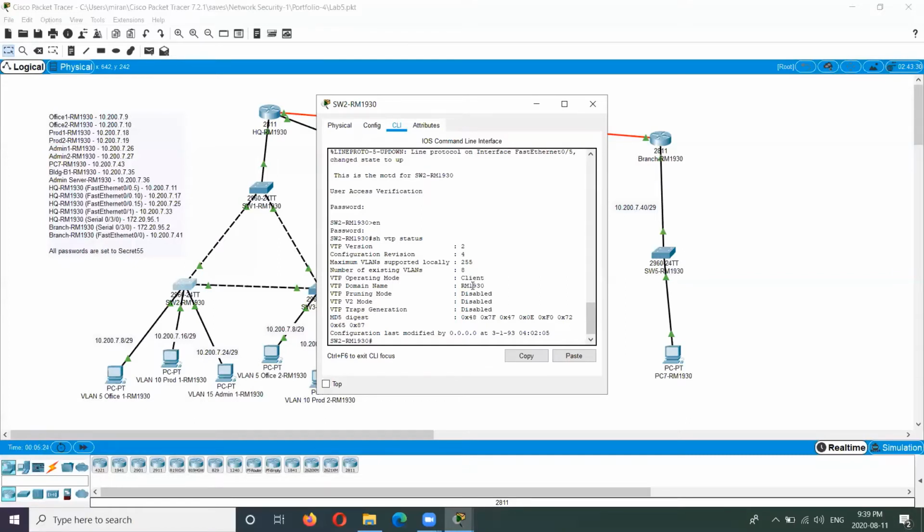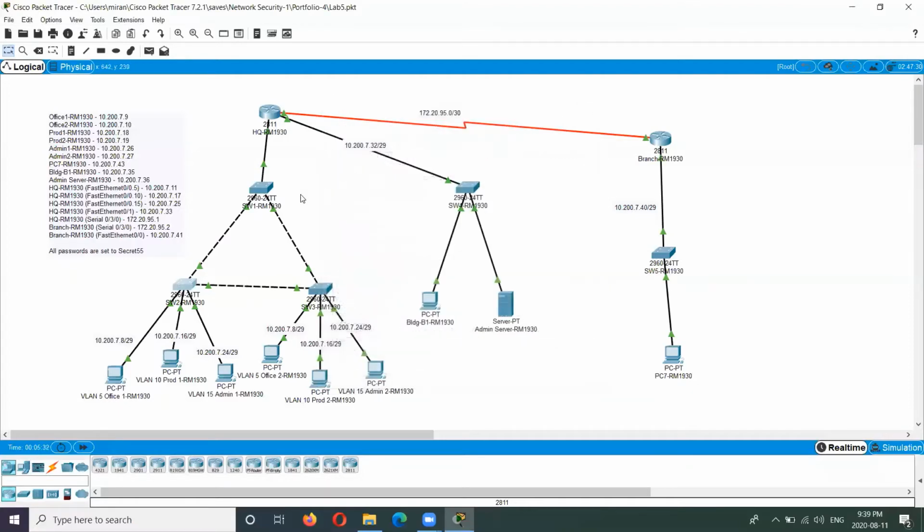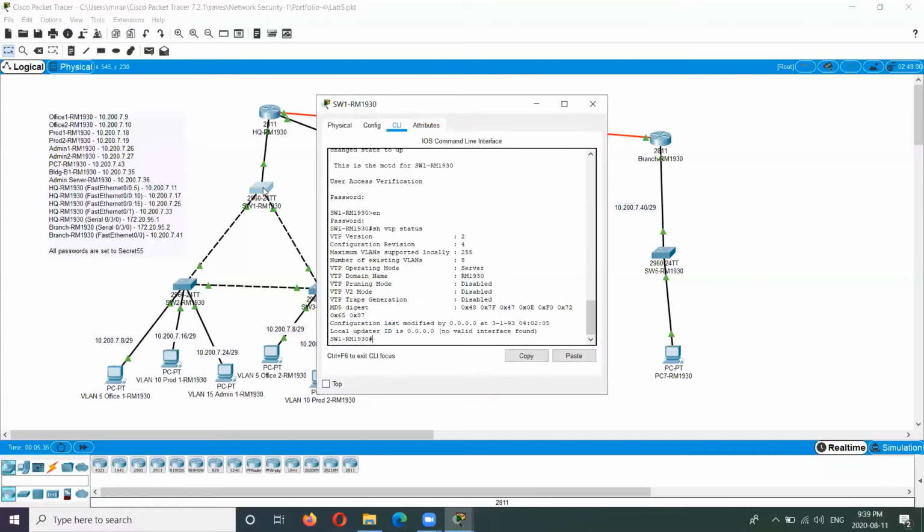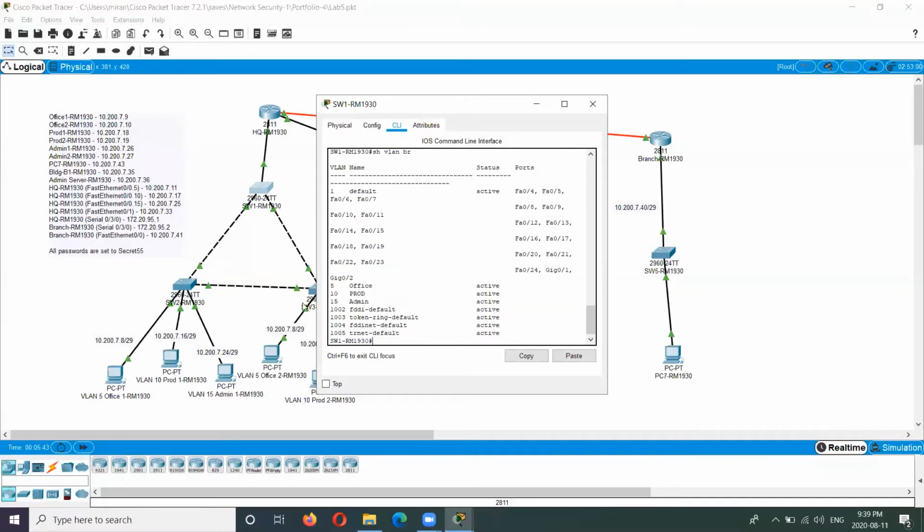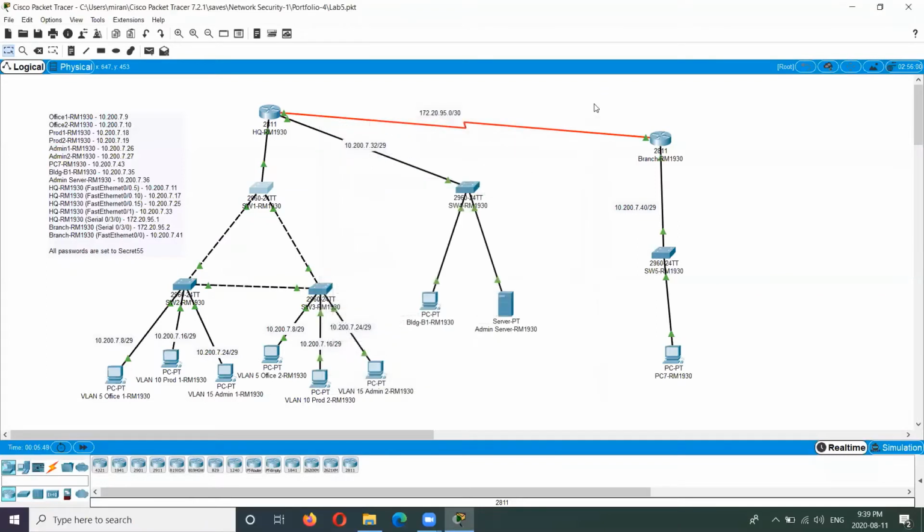Since switch 1 is in server mode, it will synchronize all its VLAN information with switch 2 and switch 3. This means that if I create VLANs on switch 1, they will be automatically synchronized with switch 2 and switch 3. So I have configured 3 VLANs on switch 1, which are VLAN 5, 10, and 15, and I have named them office, production, and admin. And these will automatically be configured and synchronized on switch 2 and switch 3.